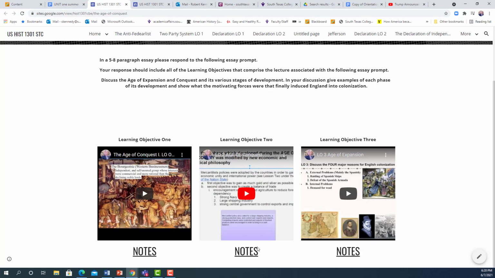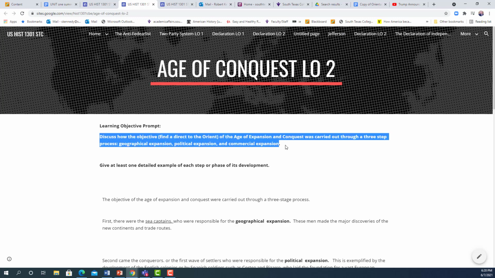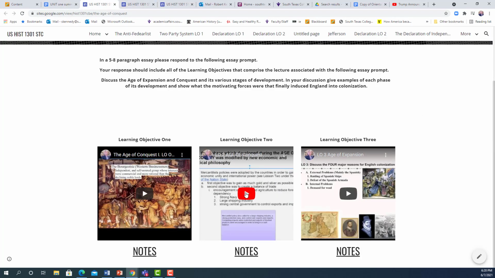Learning objective 2 works the same way. You click here, and you're responding specifically to this prompt right there, right? So you go through the notes, you go through the accompanying video right here, click play, and you'll do the same thing for learning objective 3. So again, all 3 learning objectives need to be responded to, and this works for all of the lecture essays.